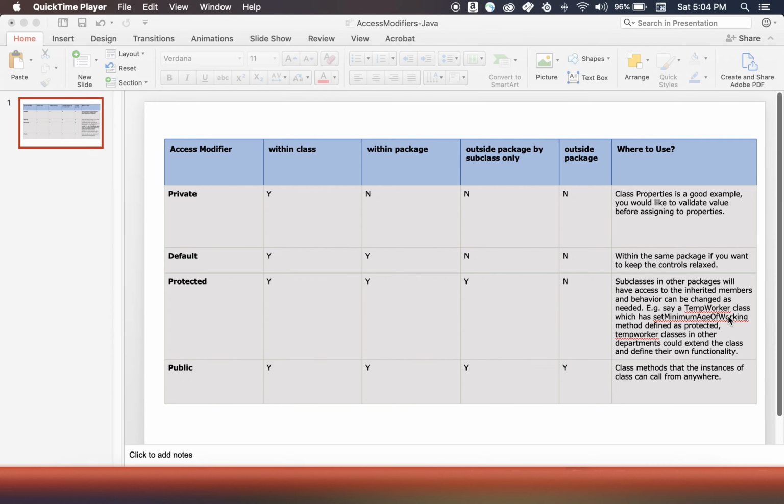Protected, although by the name protected you might feel that protected is stronger in comparison to the package private or the default permissions, but protected is slightly relaxed in comparison. It also enables the subclasses outside of the package to access the protected members. So that's the difference between protected and default.